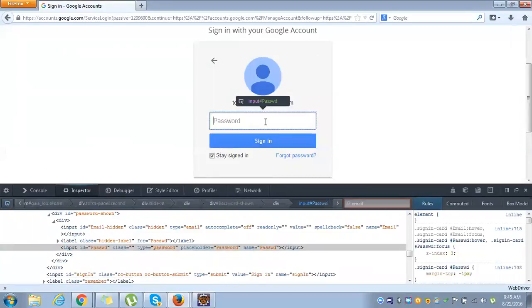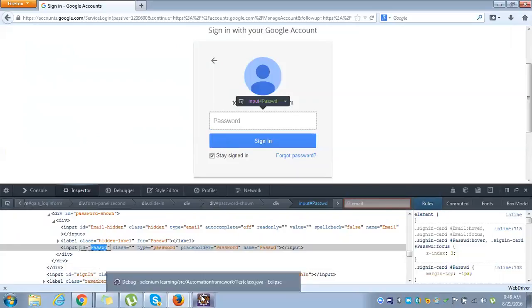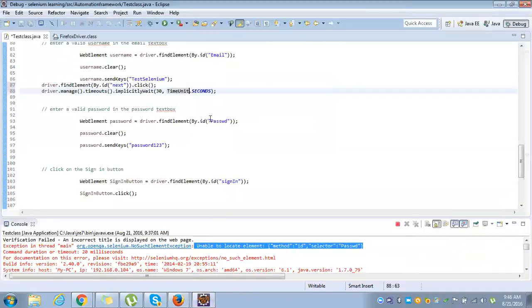Yeah. So here the ID is password. Do the same thing: here dot sendKeys, driver dot findElement with that ID. Yeah, the same thing. So that will work. So password, no need to change that one. So now you run it.